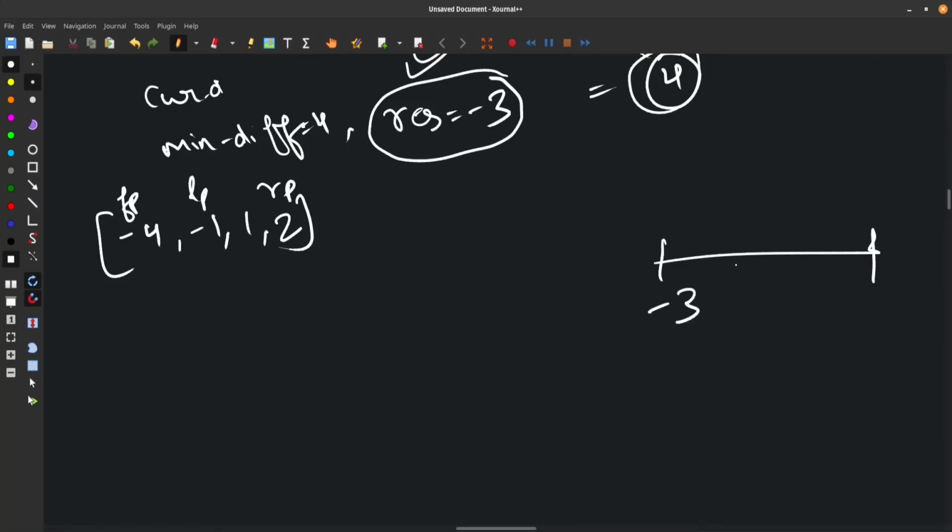Let me draw a line. Let's say we have -3 here and the target is here. So this is the target, and we want to move closer to it. That means we want to increase this sum value, right? This sum value should go up. So in order to increase it, we move the left pointer, since that is pointing to the lesser value.